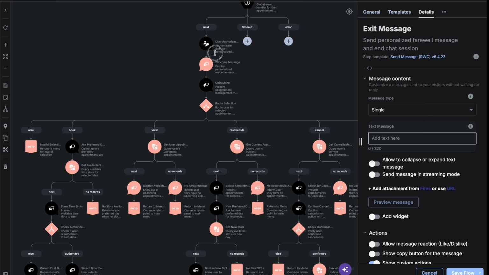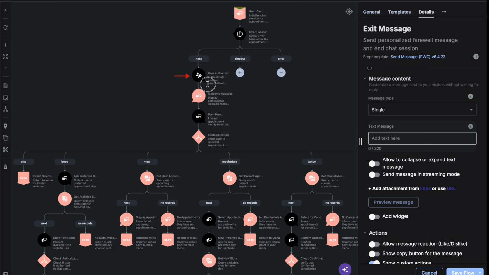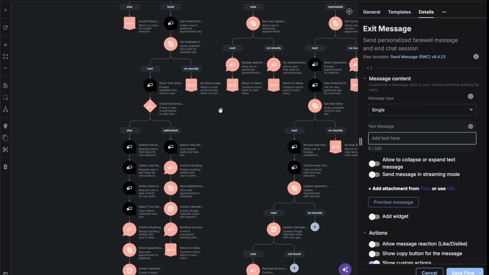First, you will notice a new authenticate a user step right after the error handler. Now to the booking branch. After showing available time slots, there is a check authorization step. If the user is authorized, we skip data collection and go straight to time selection. If the user isn't authorized, we collect data, then proceed exactly the same way.